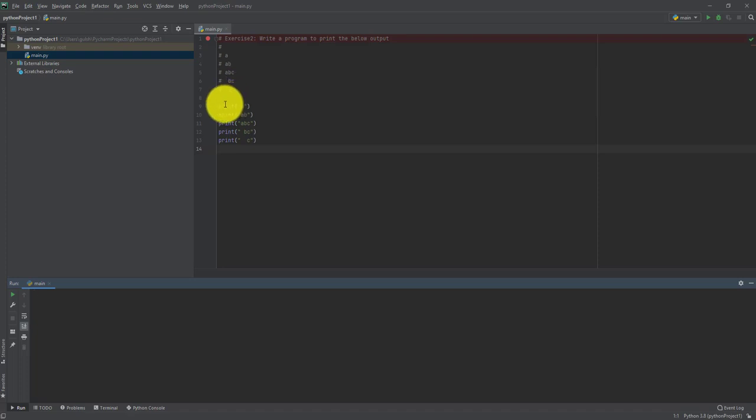So we first simply say print A, print AB, print ABC as in the previous exercise. And then we say print BC. Now in this case, because we want to align these two letters B, we have to put one space character here. Remember that space is also a valid character in Python or in any programming language. So we first print space and then B and then C.